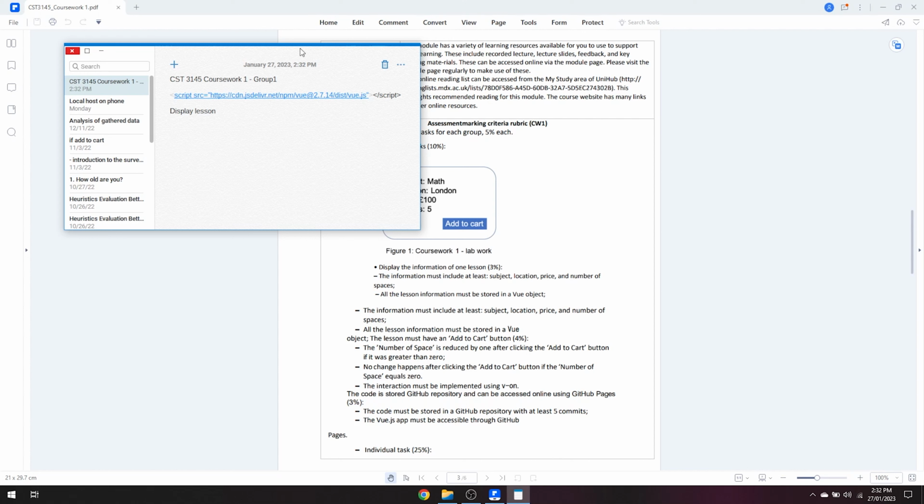Then we have subject, location, price, and spaces stored in a view object. Okay.